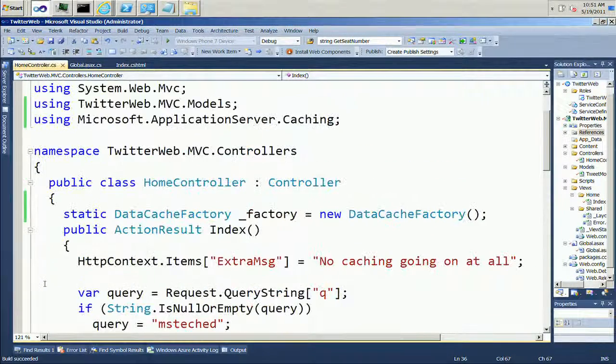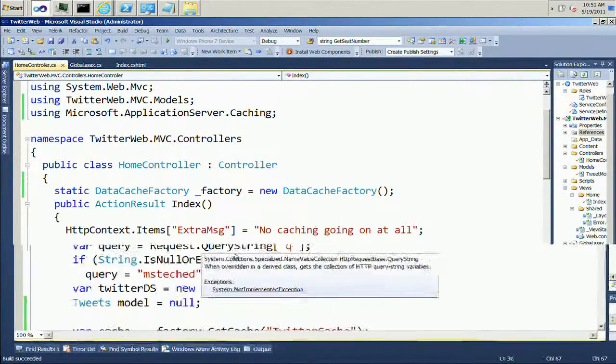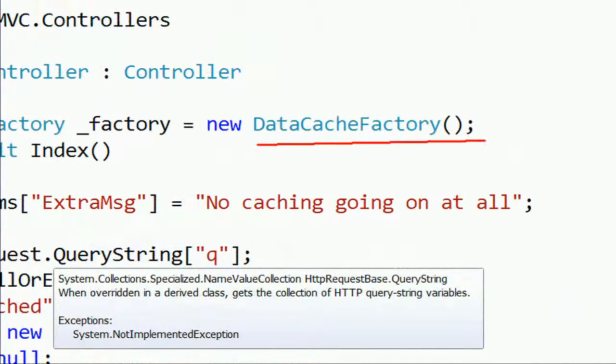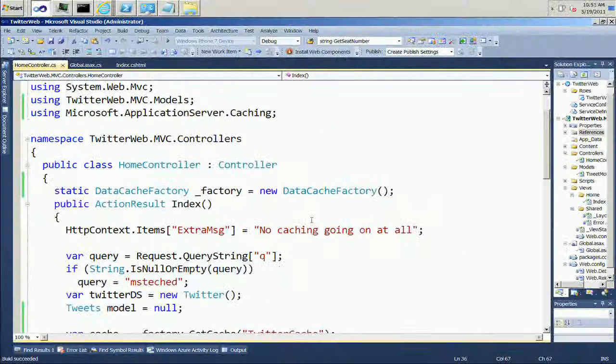Now, I still have to do one other thing, okay? The other thing I have to do is I have to configure this object. I have to tell the data cache factory what cache cluster to use, okay? It doesn't just figure it out magically. It does it by configuration. I can either put that configuration in my web.config, or I can put that configuration into code, okay? I can choose which one. I'm going to put it into the web.config for simplicity.